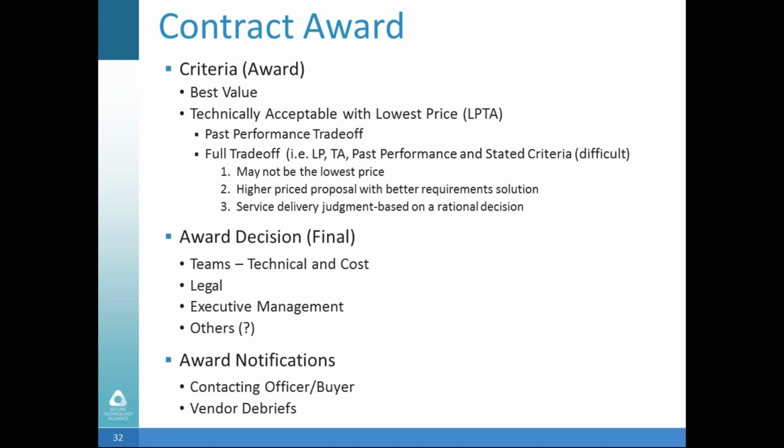It can also be based on a service delivery judgment. And this is based on a rational decision. When those happen, they generally come from somebody higher, like a senior executive, who will make that judgment and pass it down to the awards team. Finally, a final decision is made. They basically sum up the results of the technical and costing, the legal recommendation, the executive manager, occasionally other members, and the award is made.